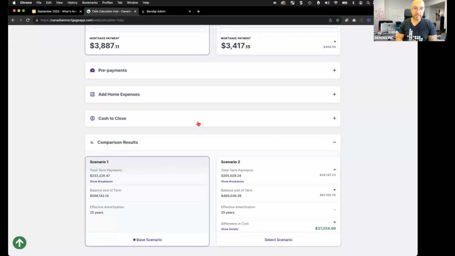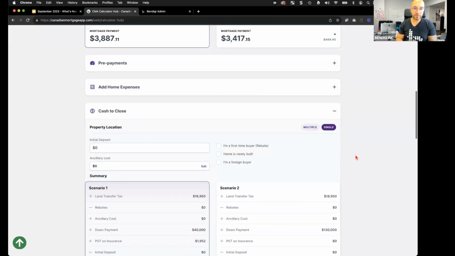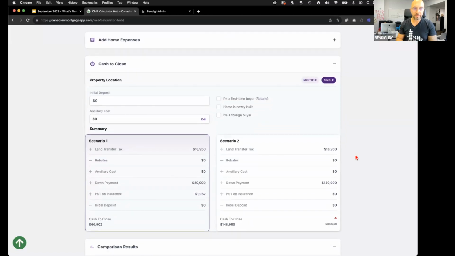All right, next section is the cash to close. Well, that's simple. That's your closing cost. So you can actually turn this on. And remember we had location on top? That's your land transfer taxes. So here's your land transfer tax in Toronto for a $650,000 purchase, but I'm a first-time home buyer, so I get a little bit of a rebate.